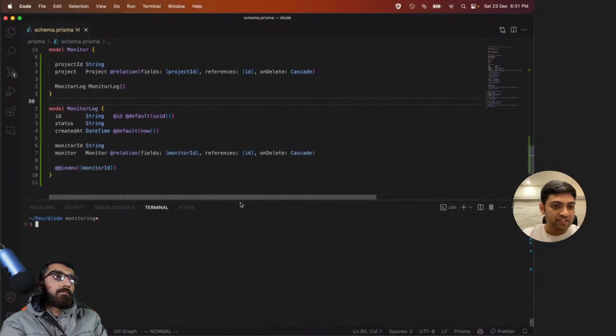Now the fun part, which is actually generating this schema. So, Prisma migrate dev.